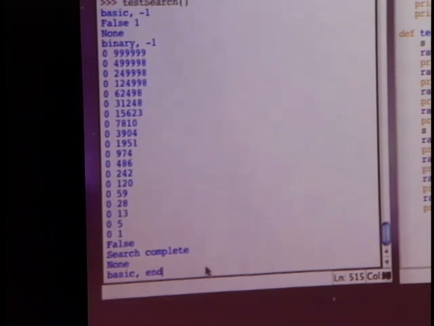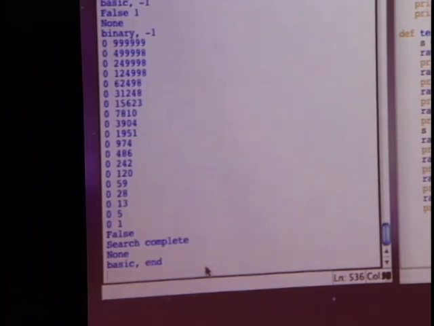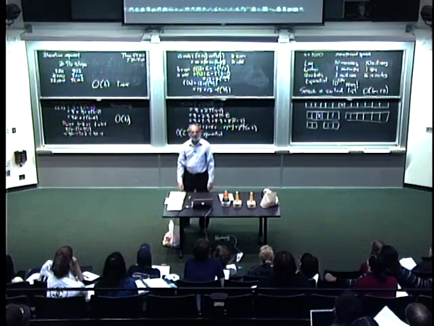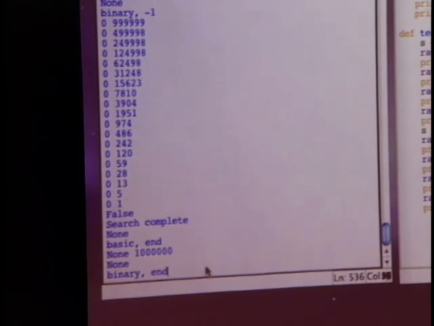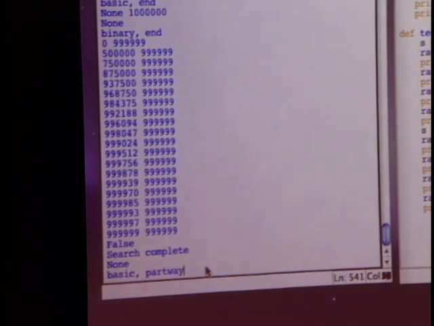All right, let's search to see now if 1,000,000 is in this list. That must be 1,000,000, right? In the basic case, it took a little while. In the binary case, bam. In fact, it took the same number of steps as it did in the other case, because each time I'm cutting it down by half. Okay, that's nice.